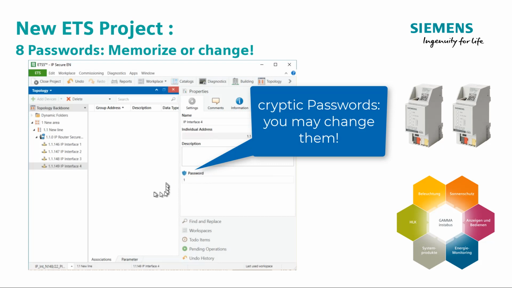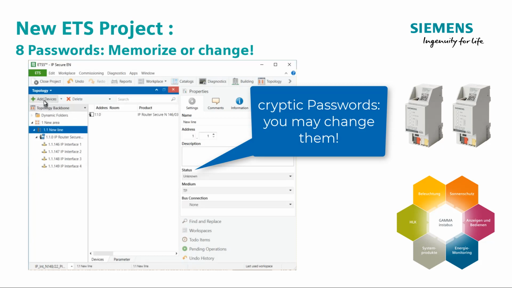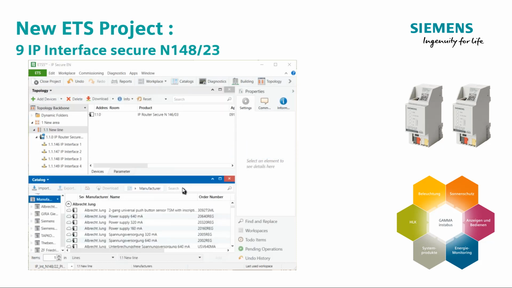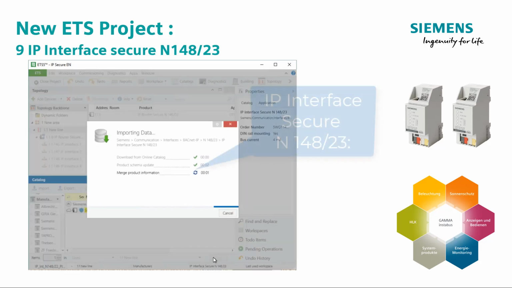For the IP interface secure N14823, the same rules apply as for the IP router secure, as you can see in the animation.